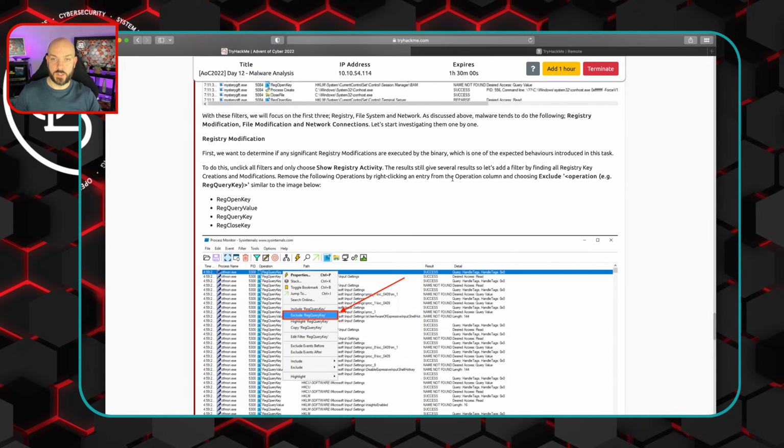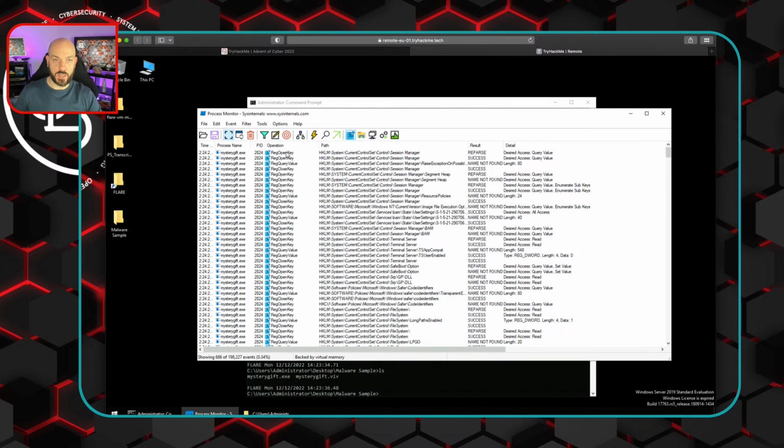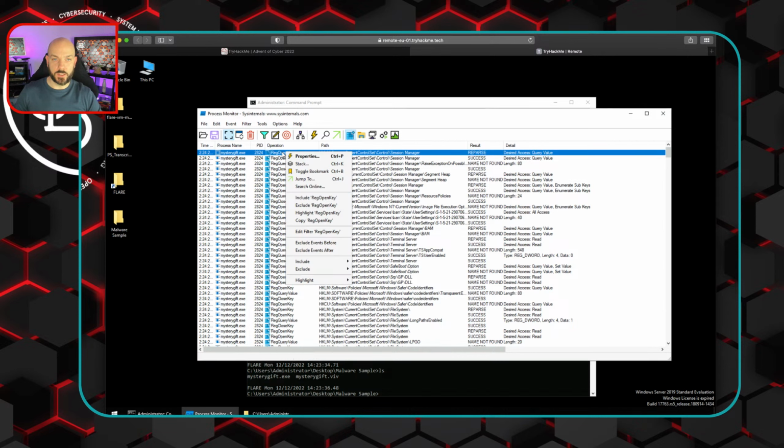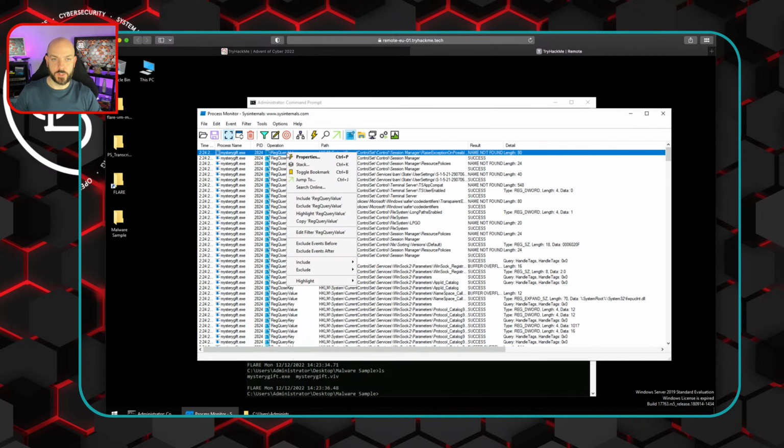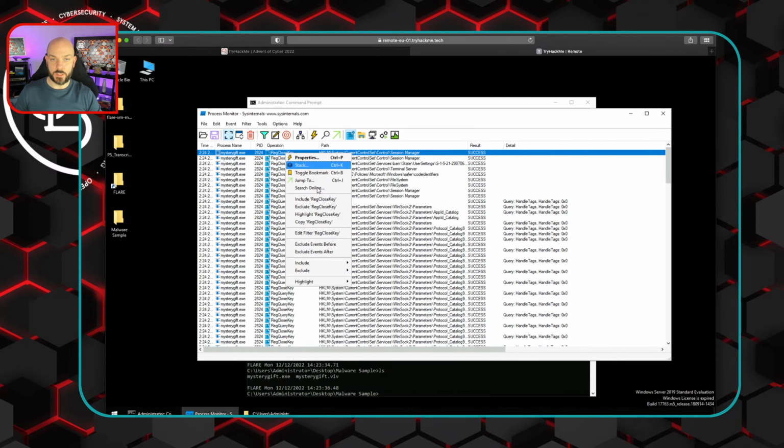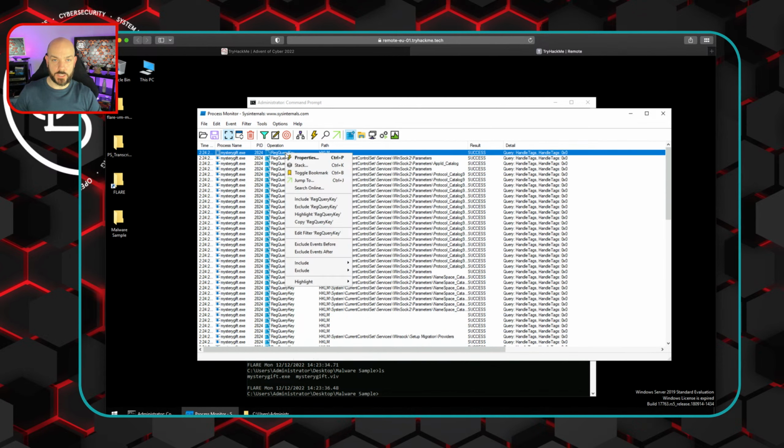So what we want to do is remove opening a key, querying a key, querying a value, and closing a key. Really what we're interested in looking at here is creations and modifications, not necessarily viewing, opening, and closing. To remove these, just right click on any of these different things that match the operation we want to exclude. So we're going to exclude registry open key, exclude registry query value. Again, we want creations and modifications. Close key, we can get rid of that too. Query key, we can get rid of that.